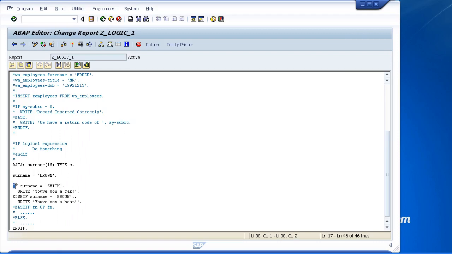So what we've done here is the first if statement was not true. Therefore, this branch of the program was not executed. So it went down to the next branch in the statement, which is the else if. Else if surname is Brown, which it is, then it will write this branch of the if statement.